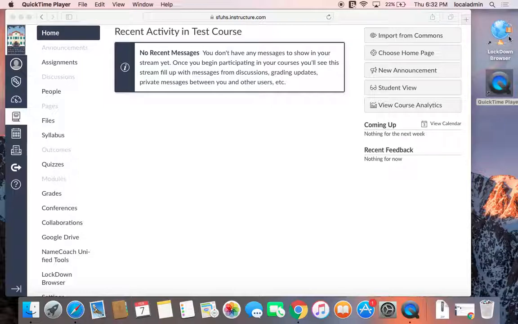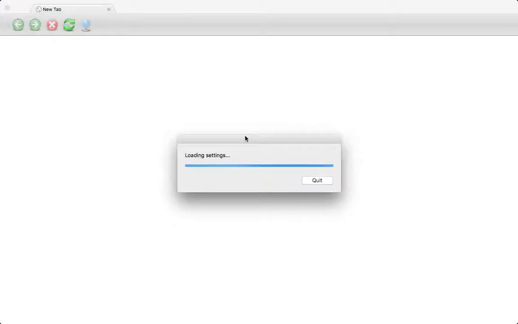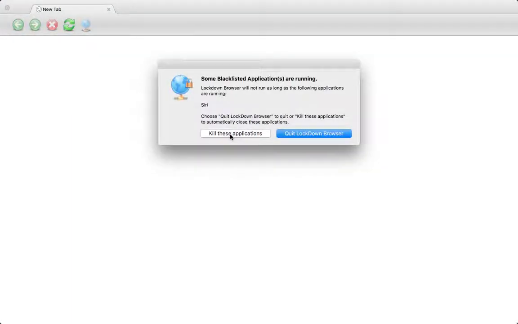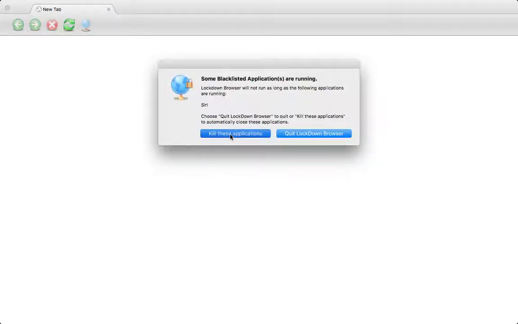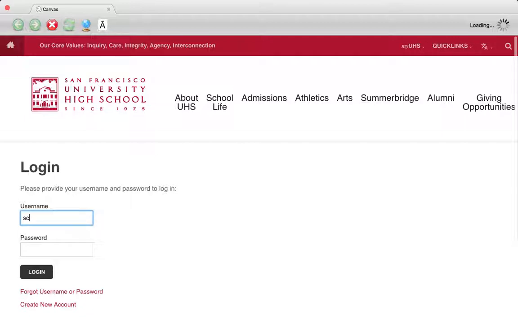And there are some instructions and troubleshooting tips in that Canvas Google Doc that you can share with the students, and you'll want them to do this ahead of time because it takes a little while to download this. So once they download this, they can run it. They might have to click kill these applications multiple times. And then eventually it will ask them to log into their Canvas course. So they'll just log in as usual.